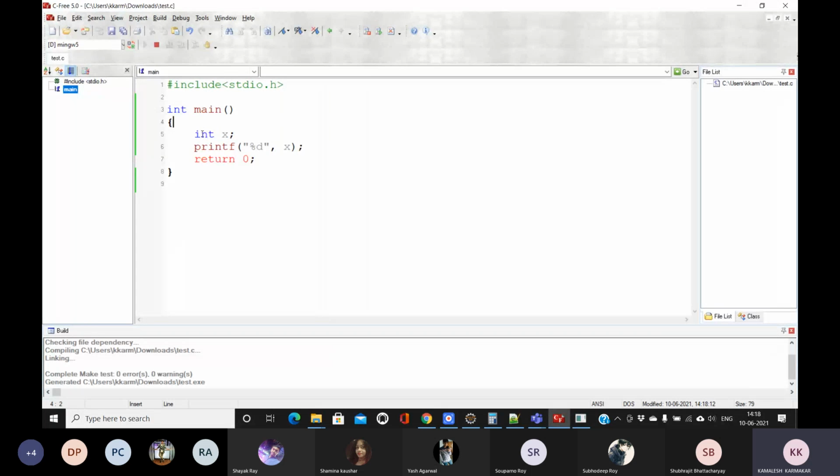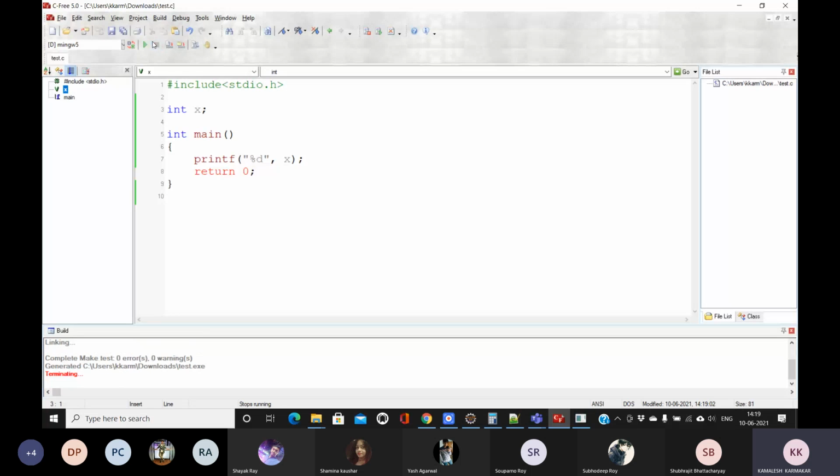Now, this variable x is basically a local variable to this function. Now if I declare this variable outside of any function, what will happen in that case? What will be the output? Same, it will be a garbage value.